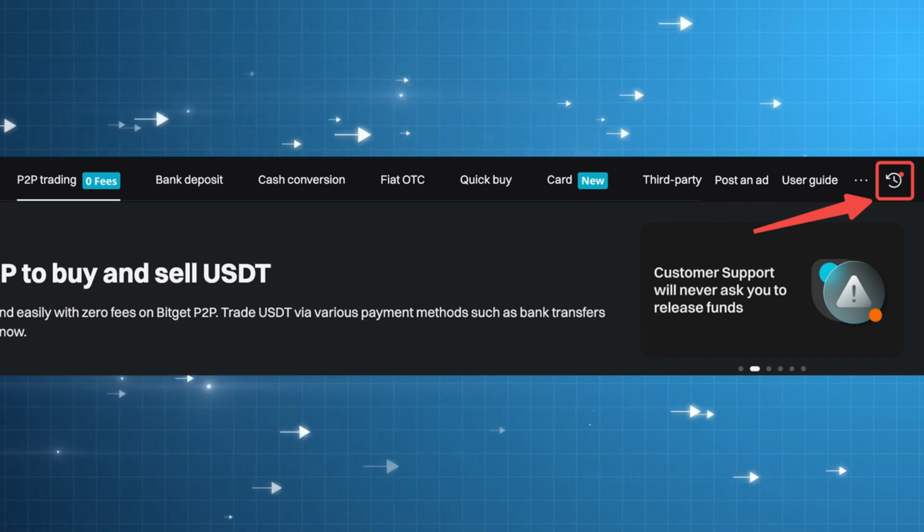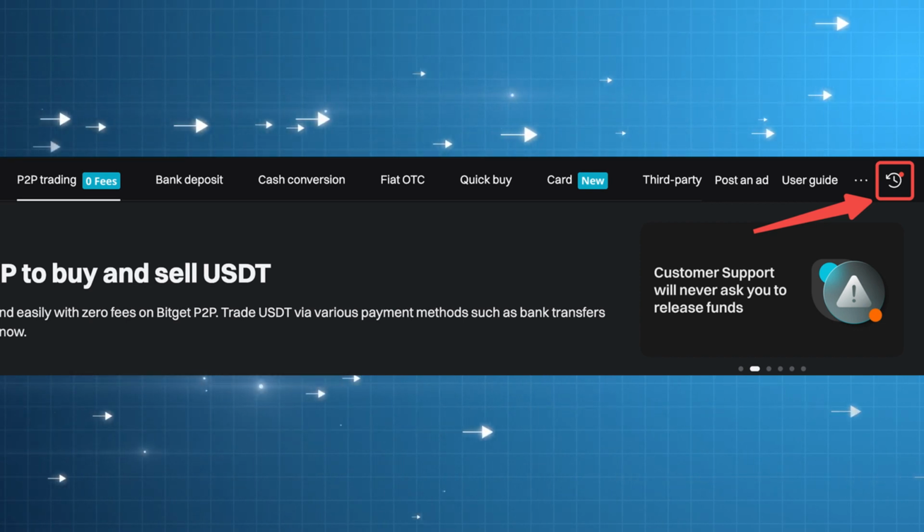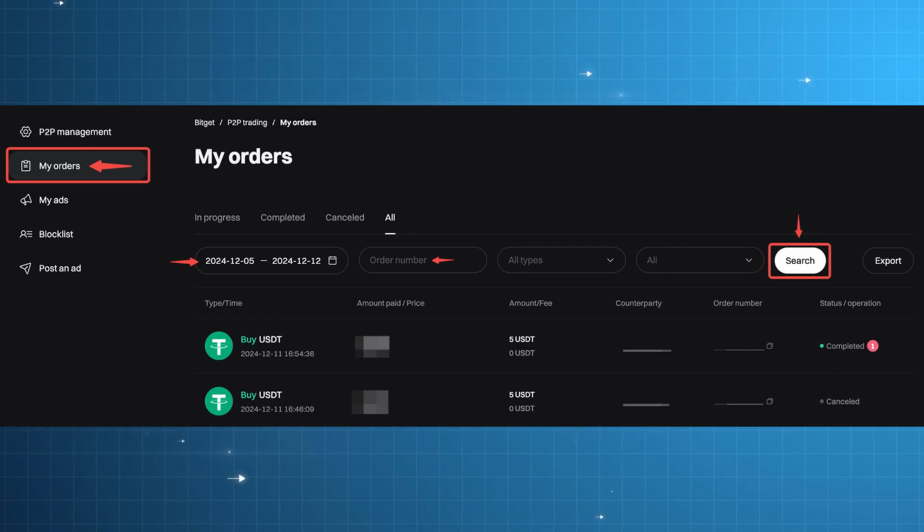Completed for successful trades, and cancelled for orders that expired or were cancelled. Just a tip, use the search bar and enter the order ID for faster access. Now click on the order you want to appeal. This will redirect you to the order details page.